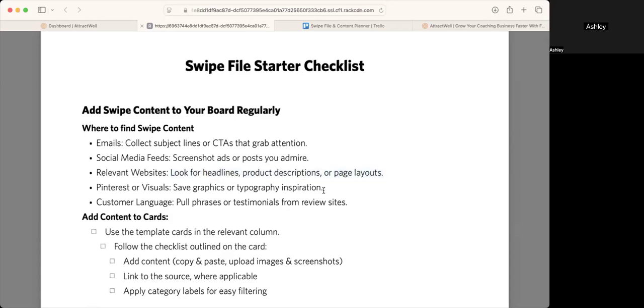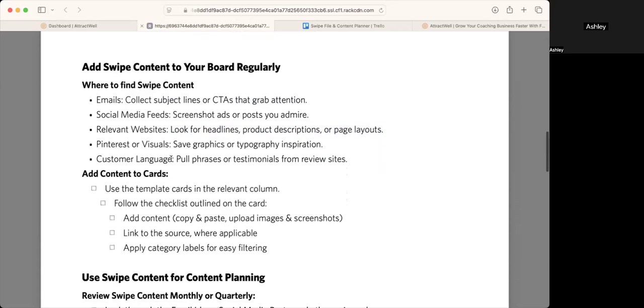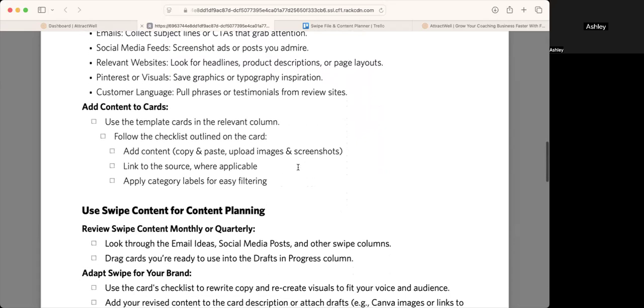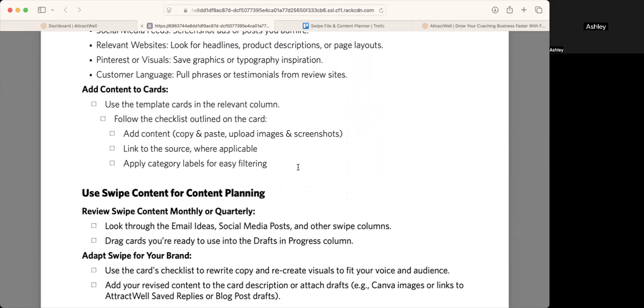definitely on websites, their page layouts. And then of course, you can pull phrases or testimonials from review sites as well, or even reviews that are left on competitor websites, right? So if there are other people who do what you do and you know that they're doing it at a high level, what they have on their website, what they have on their social is representative of what's working, right? So use that in your swipe files.